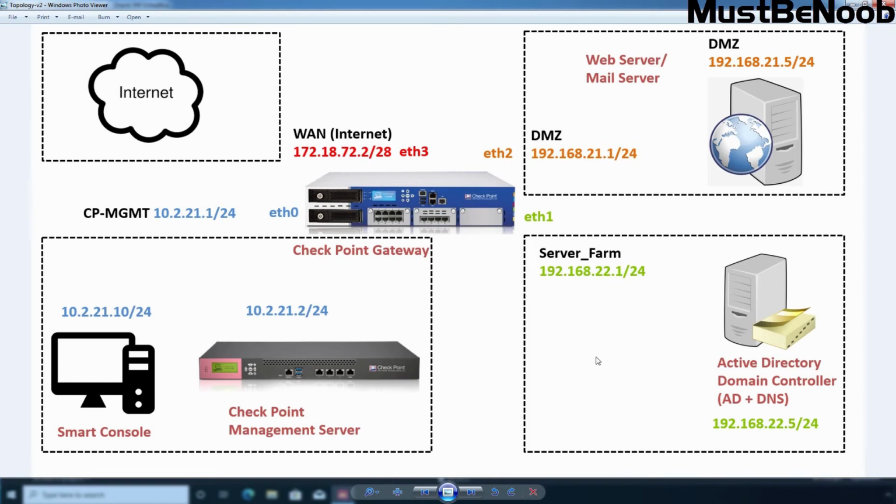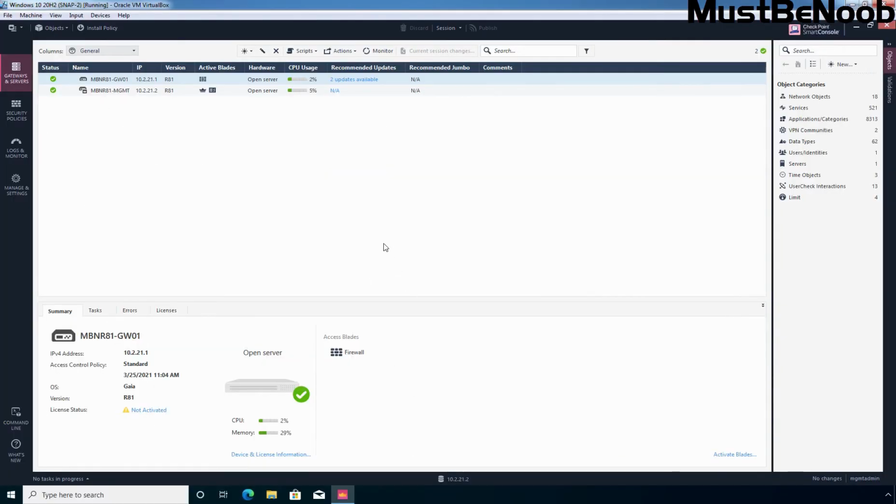And now let's jump to our Windows 10 virtual machine acting as a smart console dashboard. This is our Windows 10 virtual machine. Already I have accessed the smart console dashboard on this Windows 10 virtual machine. First, let me show you the existing network objects on our checkpoint firewall.